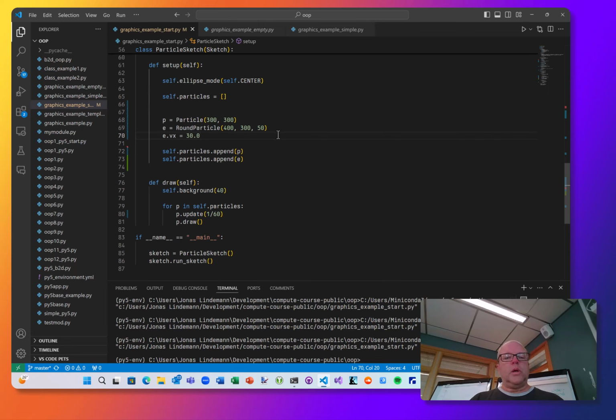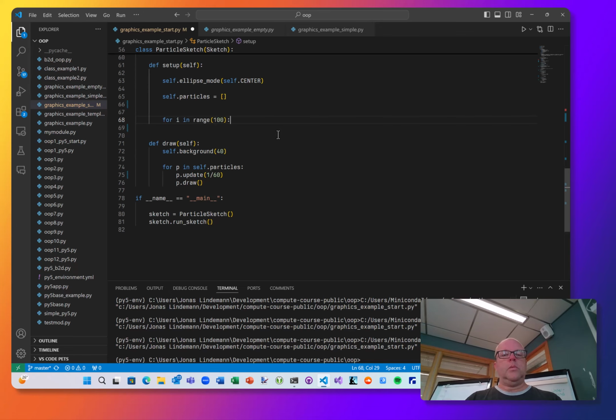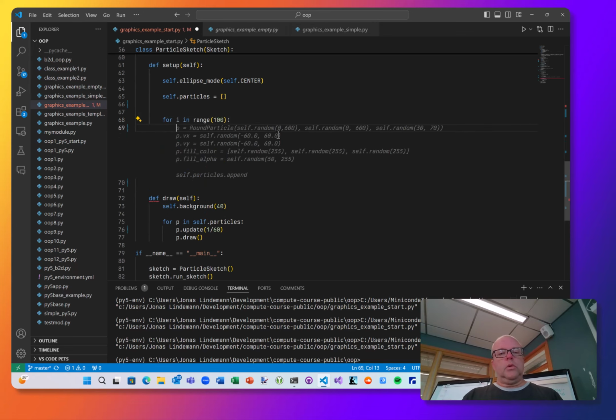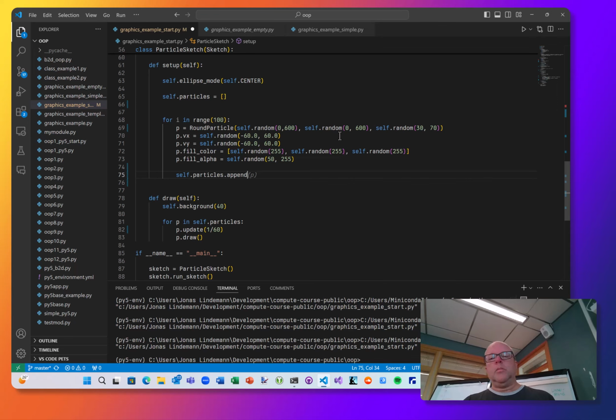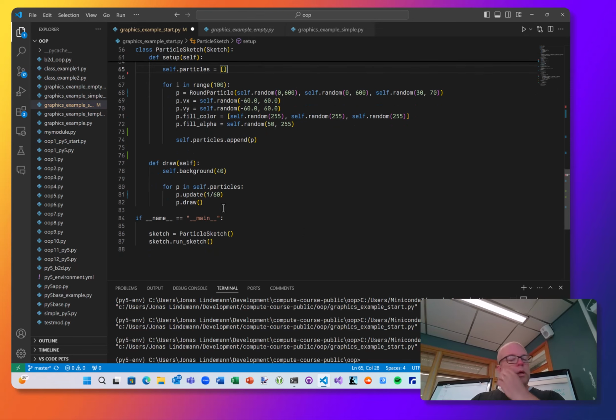So next step, I will try to create more random particles here. So let's say we have 100 particles here. And then we do some randomness here. So we assign them from 0 to 600, different radiuses. We assign different speeds, and we randomize the colors as well, and we append them here to the particle section. And we don't have to actually update anything here, because it will be able to draw these things automatically.